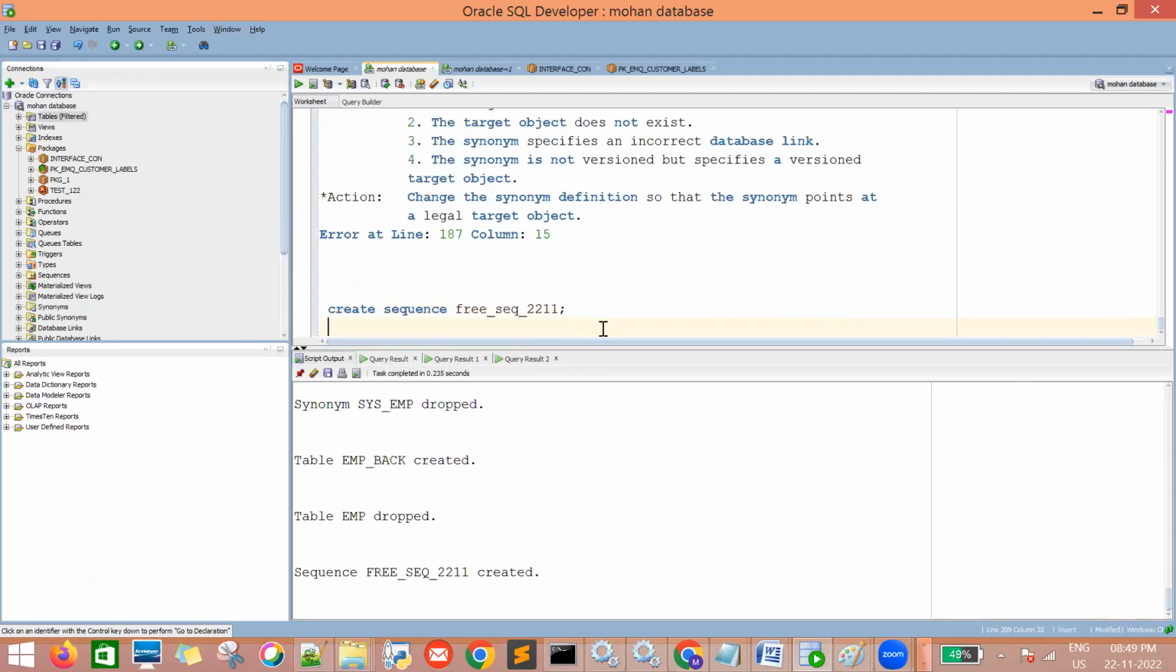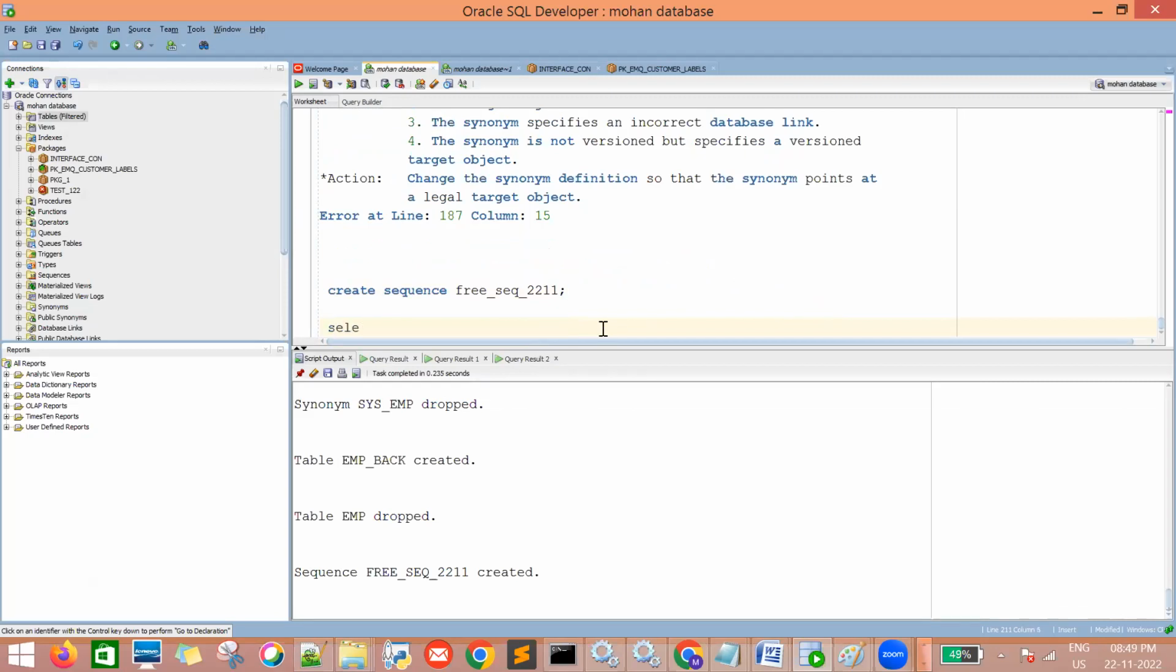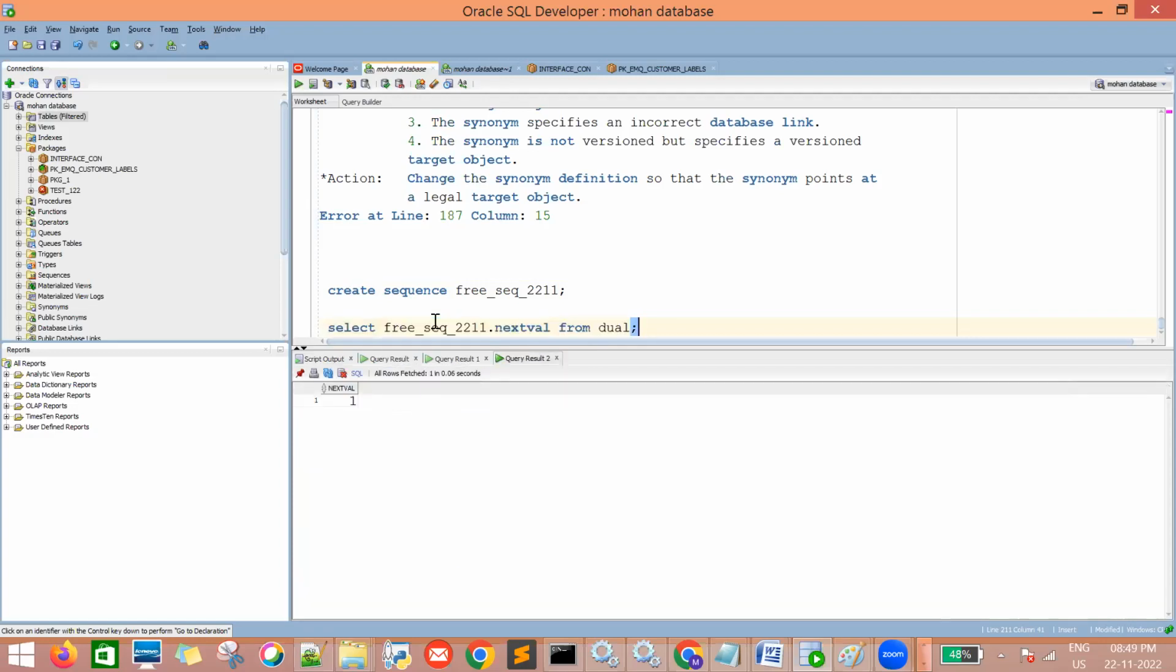So the sequence got created. While retrieving the data, remember this: select sequence dot nextval from dual. 1, next value 2, next value 3. Here I am not specifying any parameter. By default it will start at 1, and the maximum is up to billions and trillions. There is no limitation for generating the value.